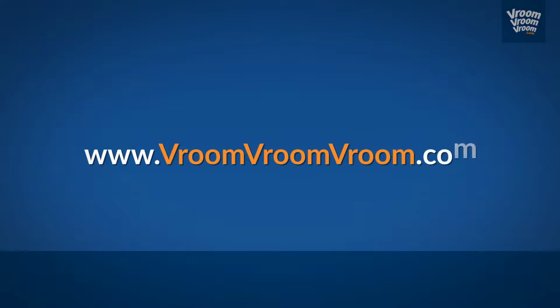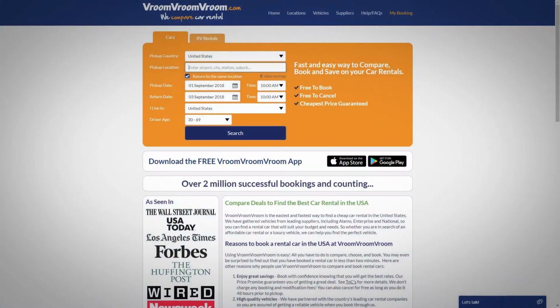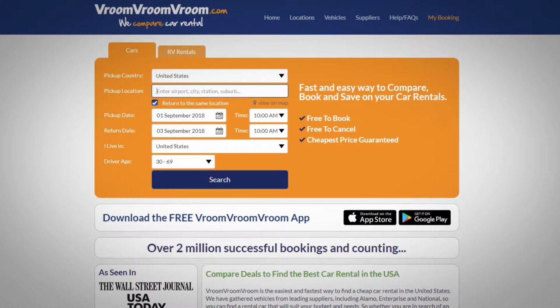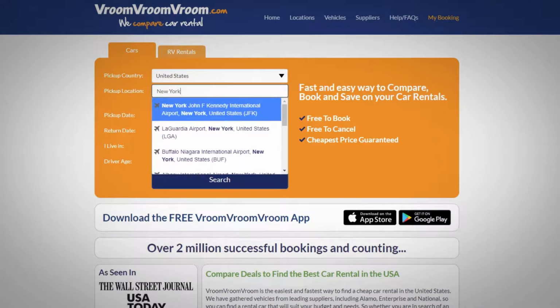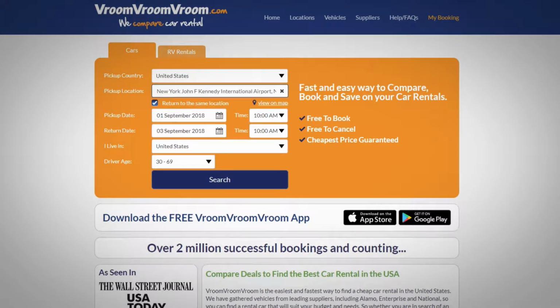Head to www.vroomvroomvroom.com to start searching. In the orange search box, specify the location where you would like to pick up and return your vehicle. If you are planning to return your rental car to a different location, please uncheck the Return to Same Location box. You will need to indicate where you intend on returning the vehicle.